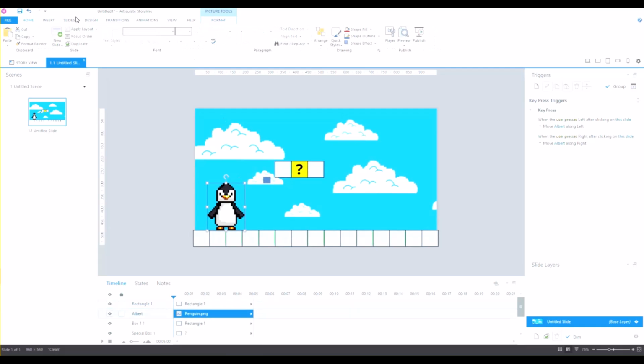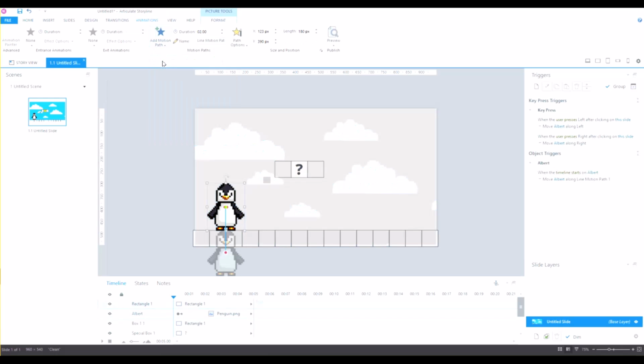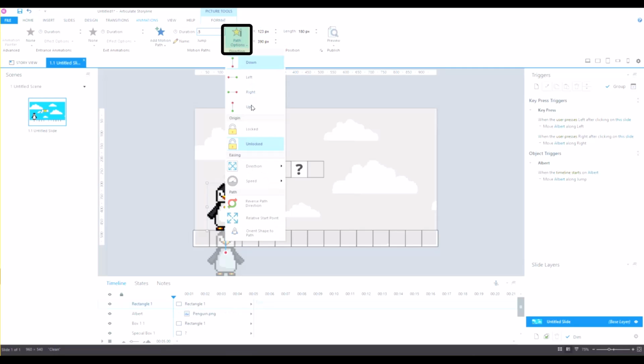Alright, click on Albert again and select Animations. We'll add another motion pathway. Select Line, rename the path to Jump, adjust the time to 0.5 seconds. Under Path Options, we're going to pick Up, Relative Start Point, and we're going to add one more this time, Reverse Path Direction.